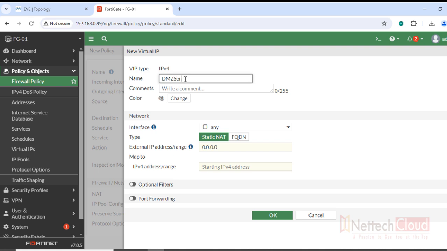Alright, so create the object, and I will name it DMZ server or DMZ virtual IP. You can just give any name, no issue. An interface is not required. For the external IP address, there is only one IP address, and we decided to go with the 102 IP and map it to the internal IP, the web server IP. So the mapping is done here, external IP and internal IP. Other configurations can be done, but they are all optional.